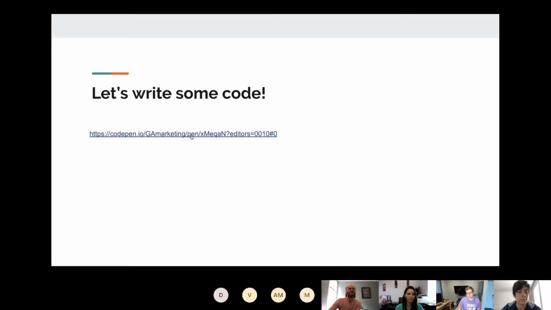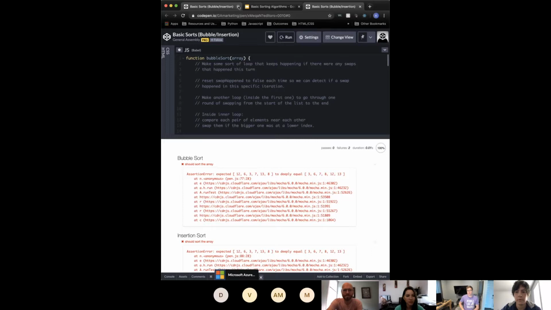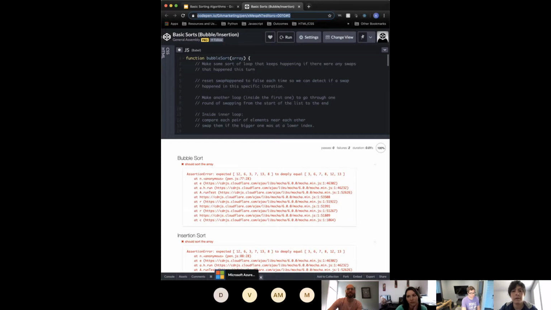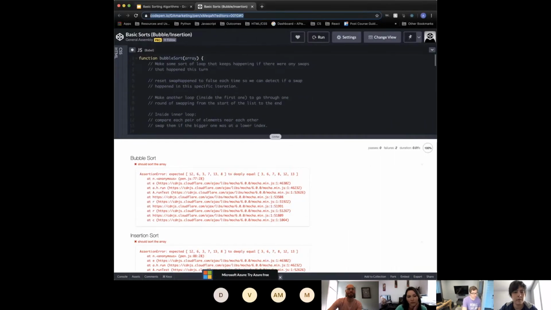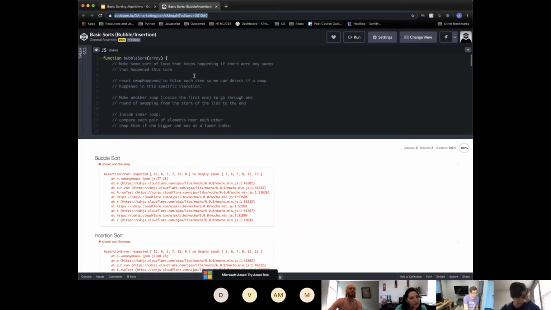And then here's the CodePen. I'll put it in Slack too. Okay. I tried really hard to find more to say about both of these, and there's just really not a whole lot.